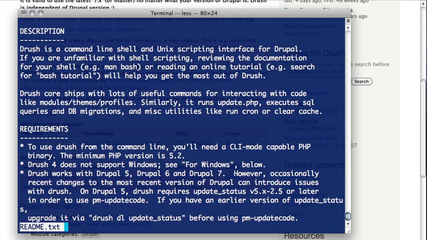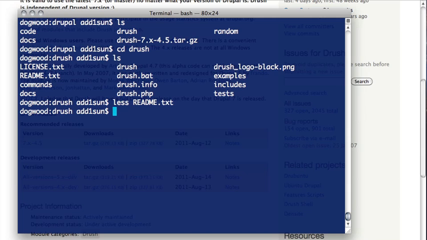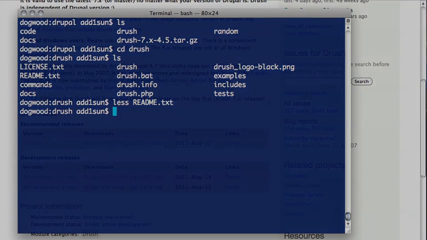So if I just open that up here real quickly, you can see here are the same installation instructions we saw on the online version of it. So you have access to that stuff right here on your local machine now.